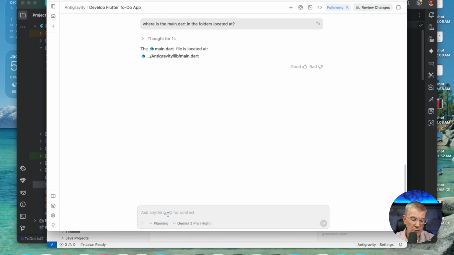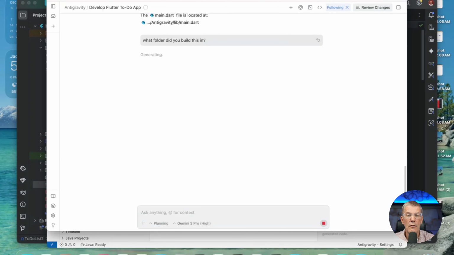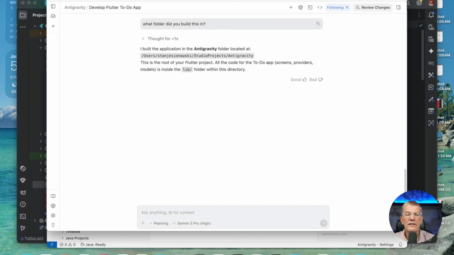Okay, what folder did you build this in? I'm not sure. Let's see. Build it in Studio Projects Antigravity. Okay. This is the root.